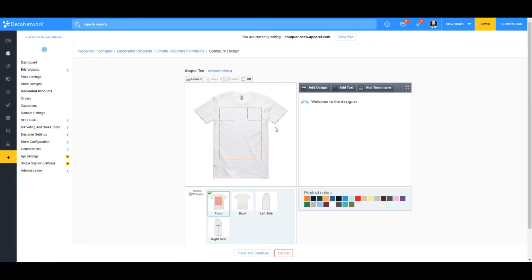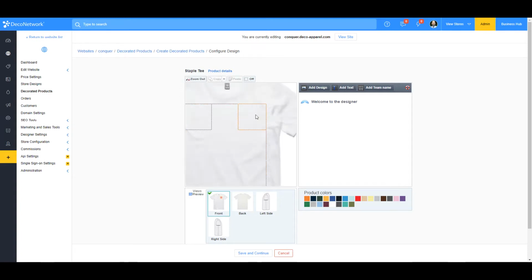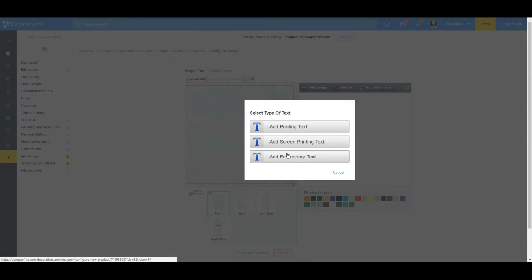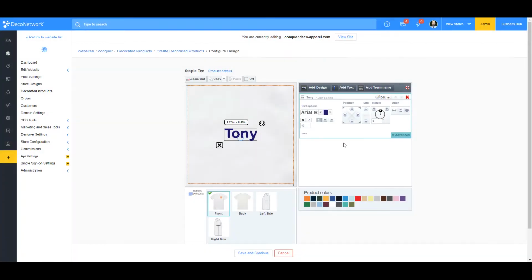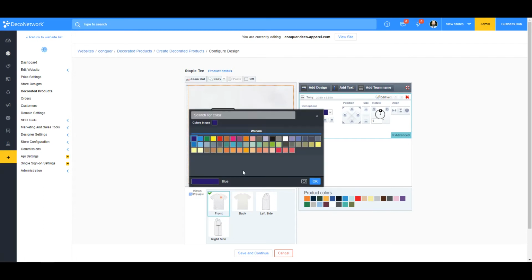So I want to add a name personalization to this t-shirt. So I'm going to select this chest area here, and I'm going to add embroidery text, and I'll add my name here. Okay, so I'm just going to make it a little bit larger, and I'll change the color.